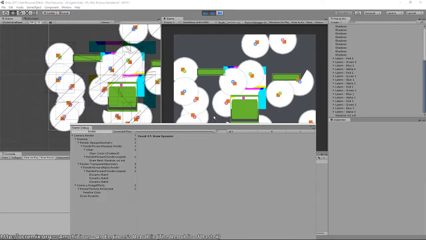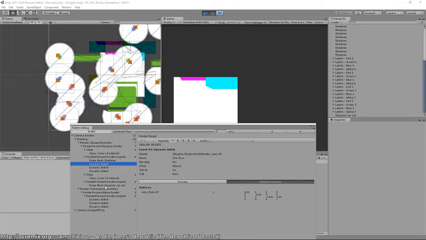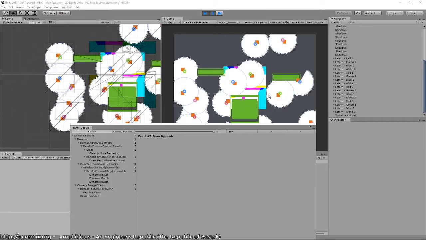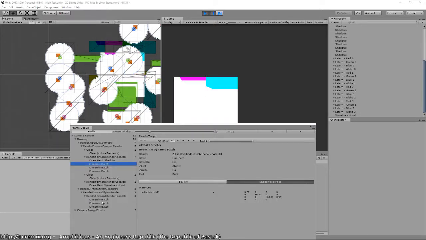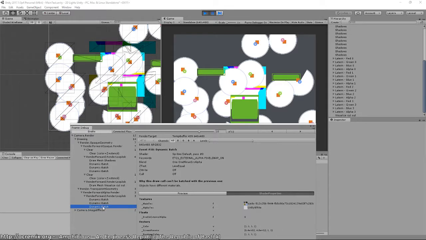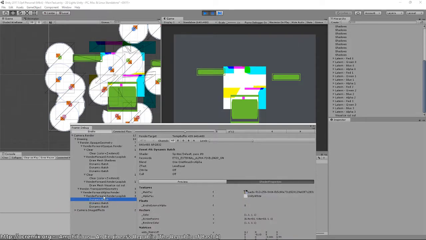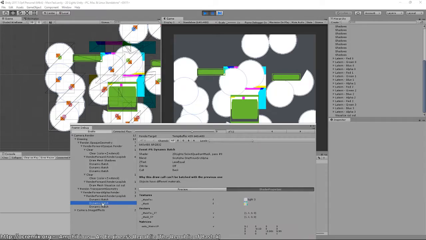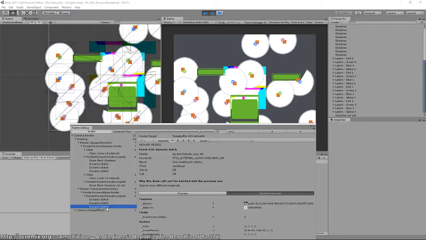Okay, so first is drawing. I don't know why when I mouse over it, it changes things. Okay, I see. So first it draws the sprites, and then it draws the light sprites, and then it draws the lantern.